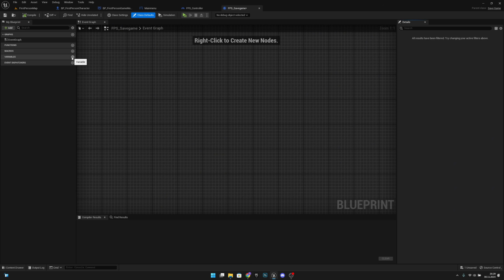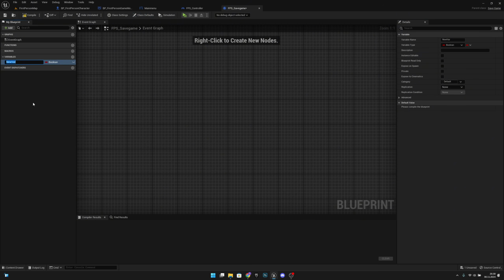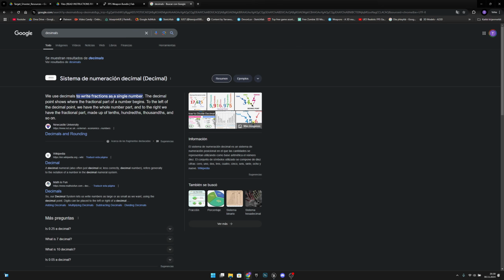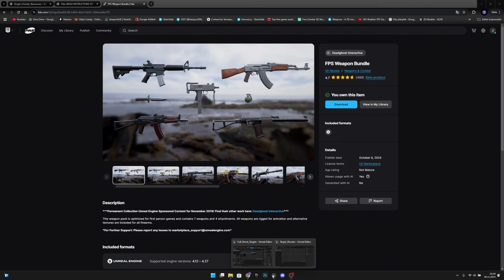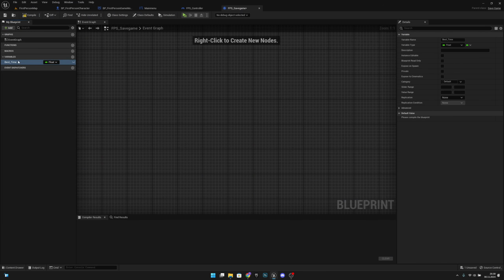Okay, let's open it. There's only one thing that we want to do. We want to add a variable. This will be called best time, and it will be type float because we want to include the decimals. I don't know if they are called decimals in English. Let's see. Okay, they are. They are called that in my language, but I was not sure if they are called that in English. But yeah, so we have the best time here.